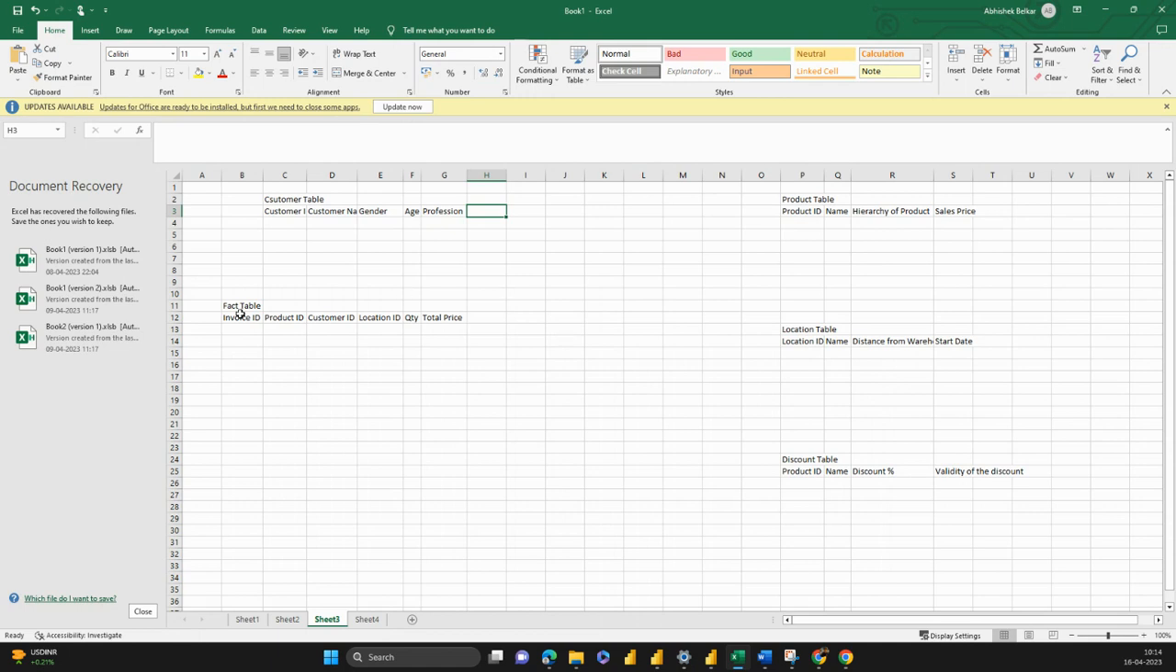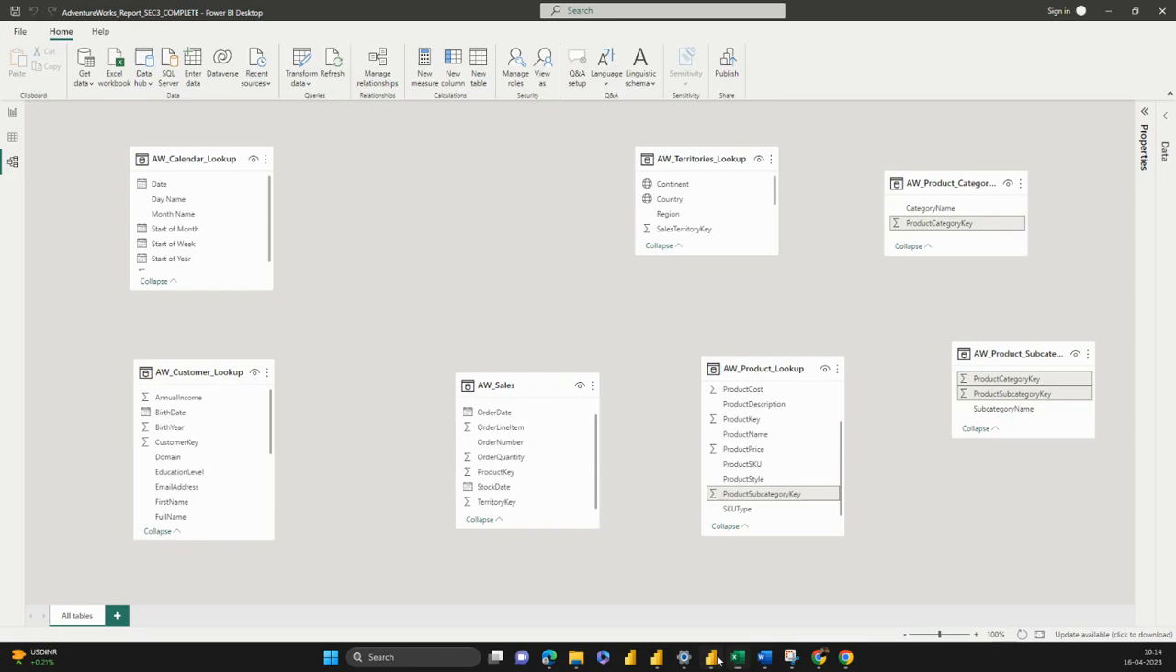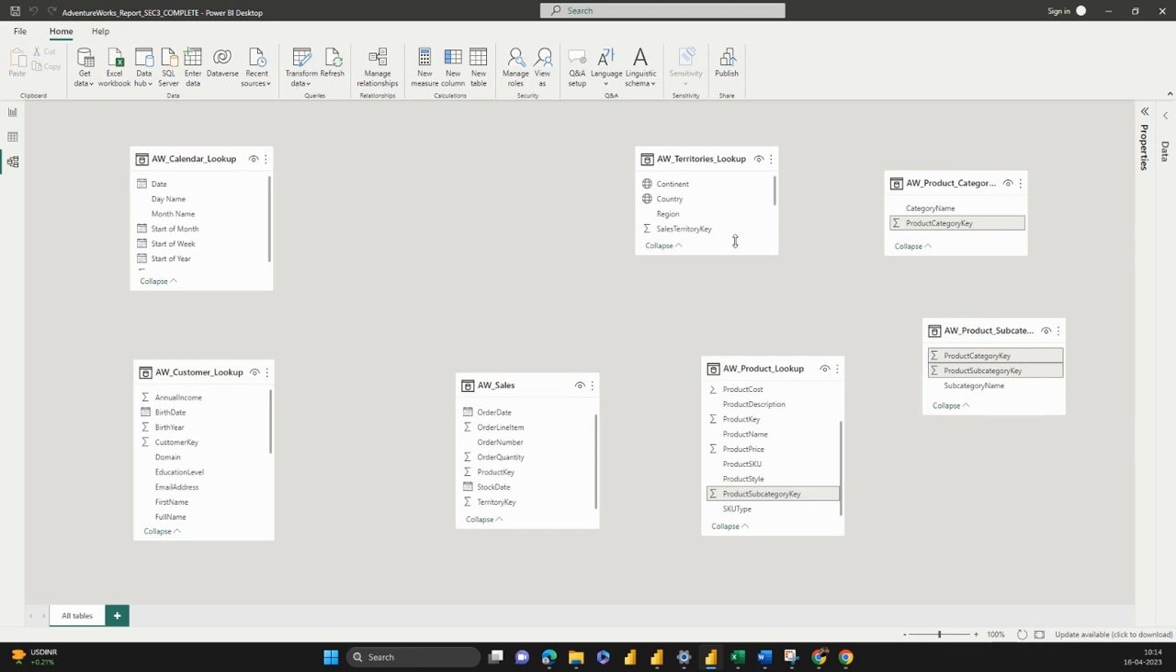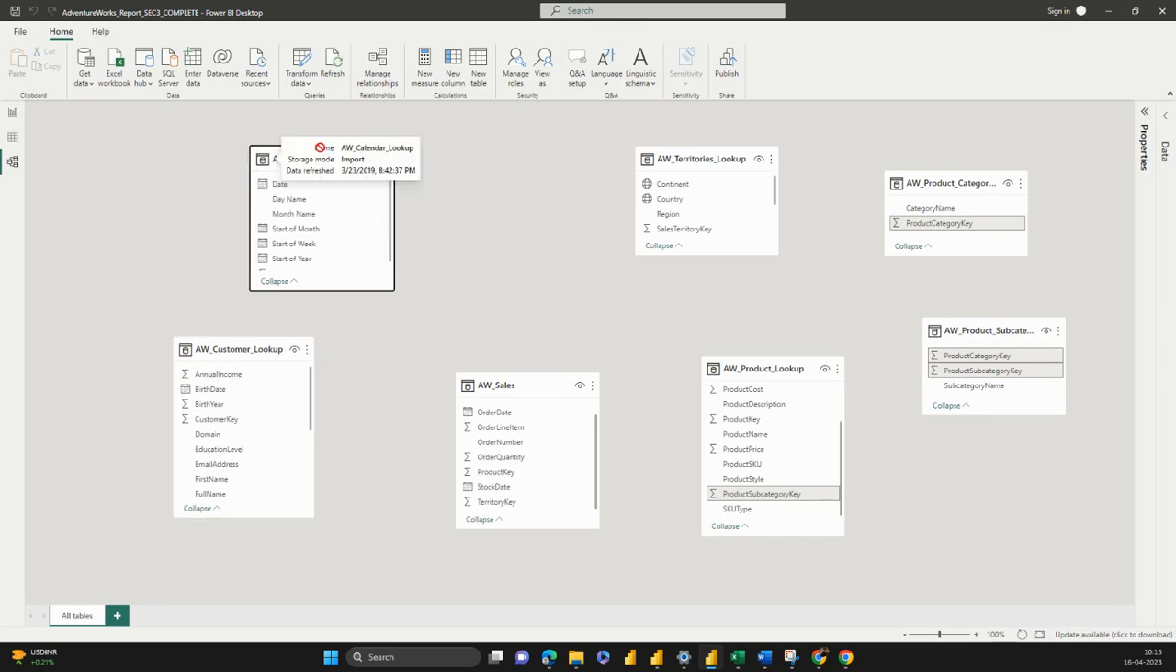So as we saw yesterday, there is a fact table and there are lookup tables, right? So we have one fact table and we have multiple lookup tables. Just like that, you must have received an email from me with all these tables in your backend. You can download it and open this Power BI at your end. And then we'll build this data model.